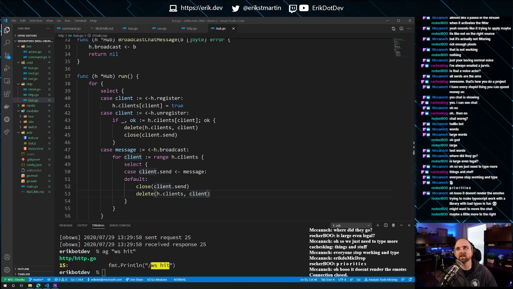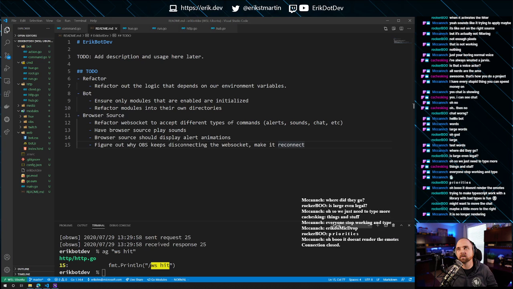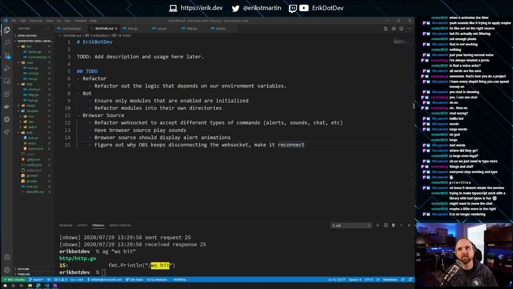Ooh, connection closed. Okay, so there's something there. Let's add that to our to-do list. Browser source. Figure out why OBS keeps disconnecting WebSocket. Make it reconnect. Okay. It's no longer rendering. Yeah, so the connection is closed. Well, no, it is rendering. Maybe something happened when I moved it.